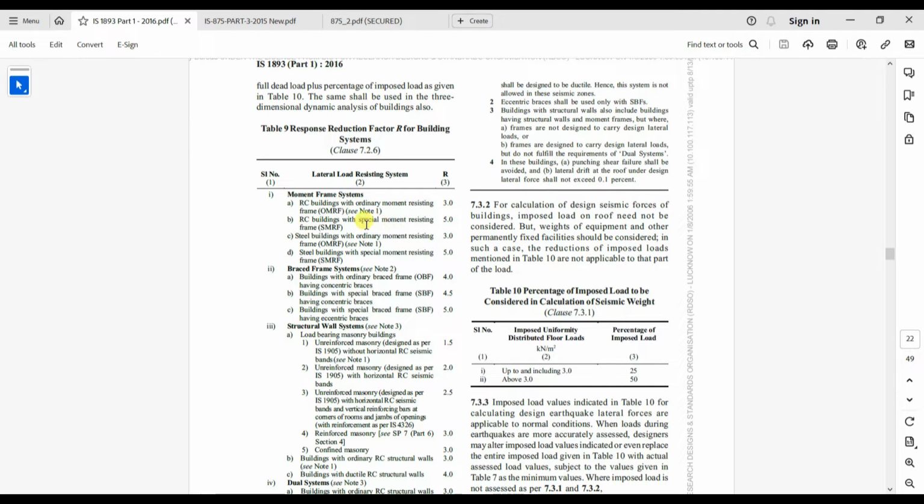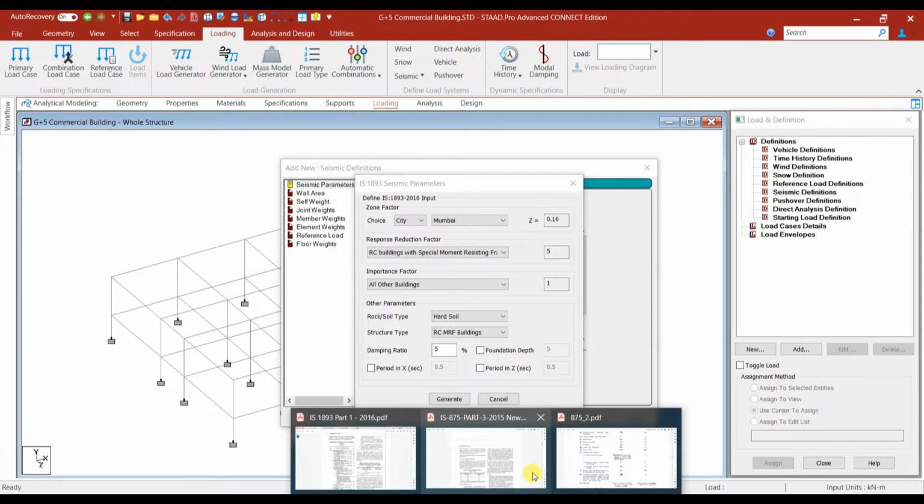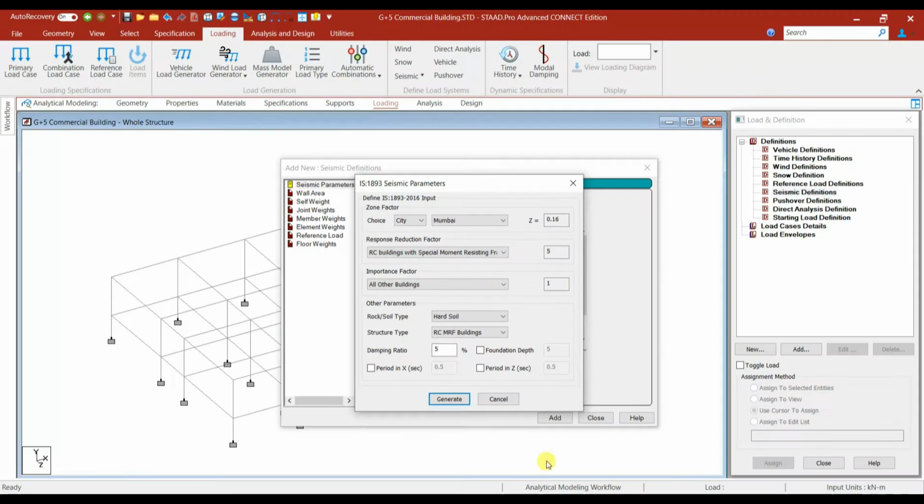Since the structure is located in zone 3, we have to go with the RC building with special moment resisting frame. So let's consider the response reduction factor as 5, and then importance factor is for commercial building. So here it is mentioned as it is schools. For importance factor, let's take 1.5.